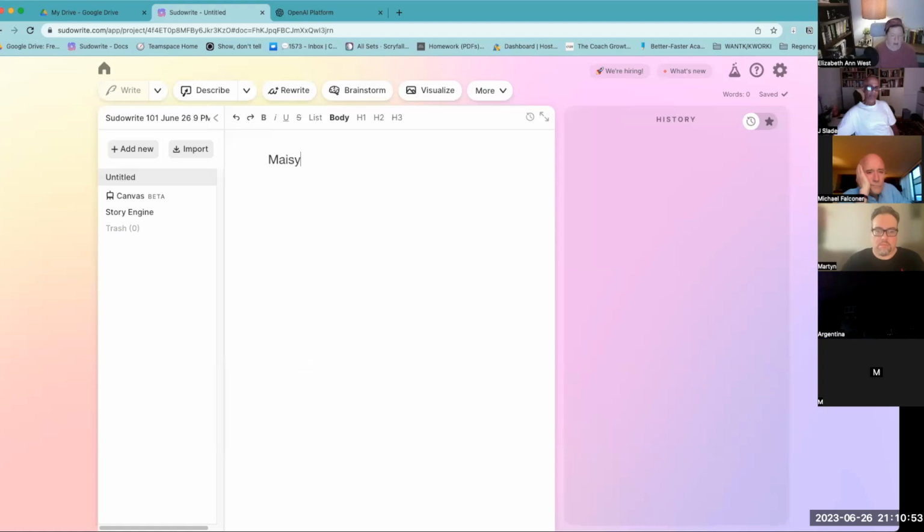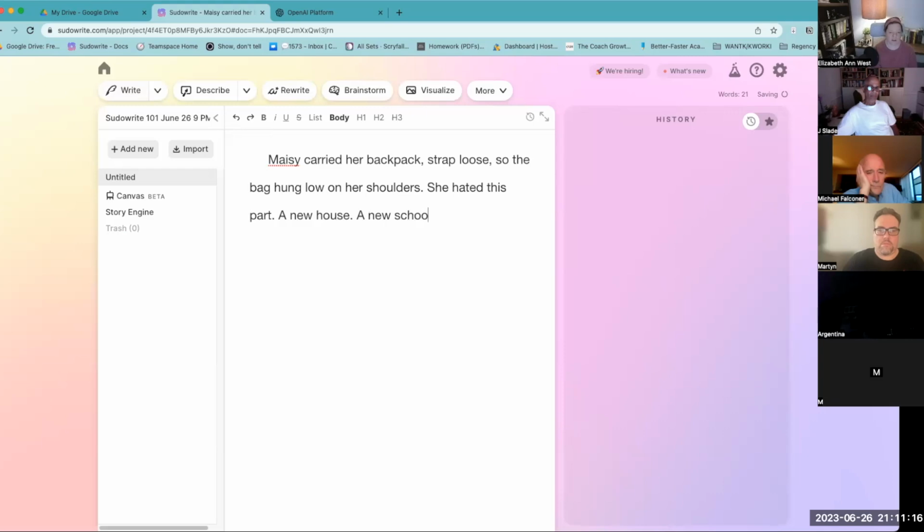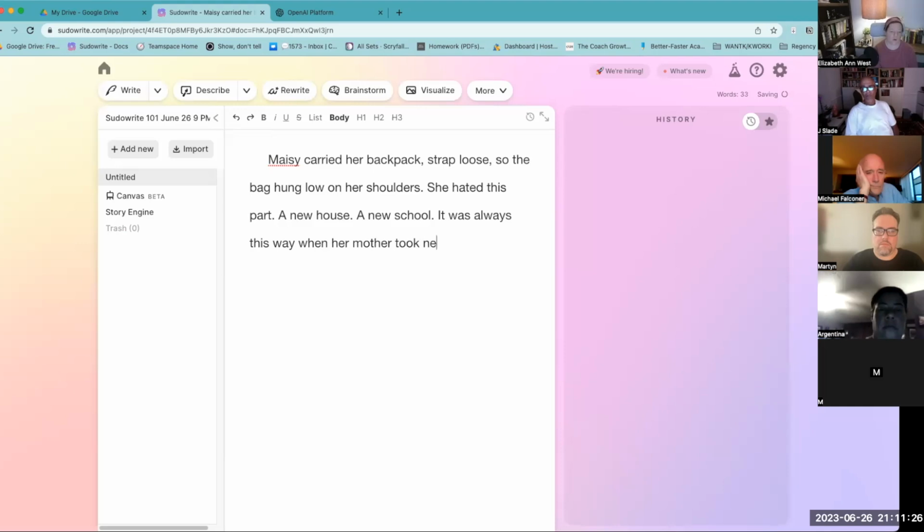Maisie carried her backpack, straps loose, so the bag hung low on her shoulders. She hated this part. A new house, a new school. It was always this way when her mother took new orders.